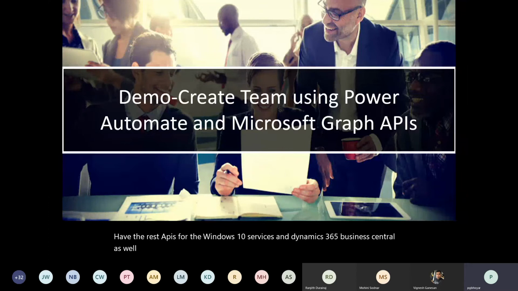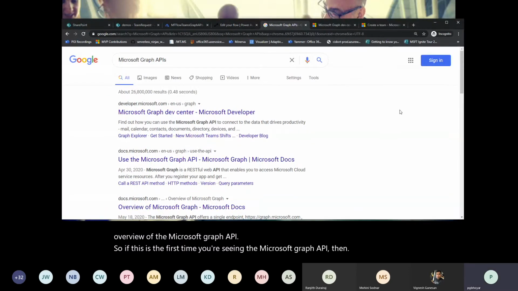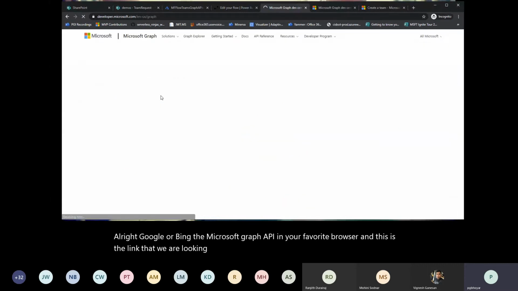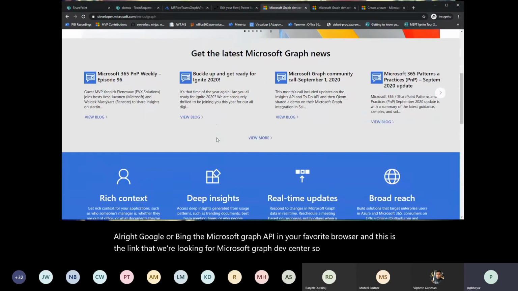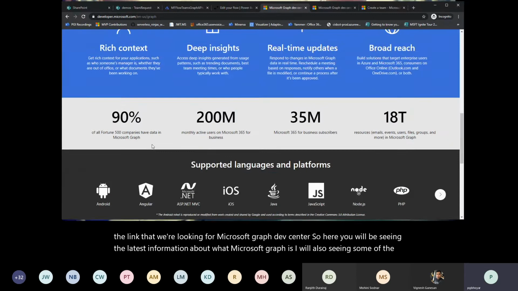So before I jump into the demo part of this, let me show you a quick overview of the Microsoft Graph API. If this is the first time you are seeing the Microsoft Graph API, then Google or Bing the Microsoft Graph API in your favorite browser. And this is the link that we are looking for, Microsoft Graph Dev Center. Here you will see the latest information about what Microsoft Graph is. You will also see some of the latest news and some training videos as well.